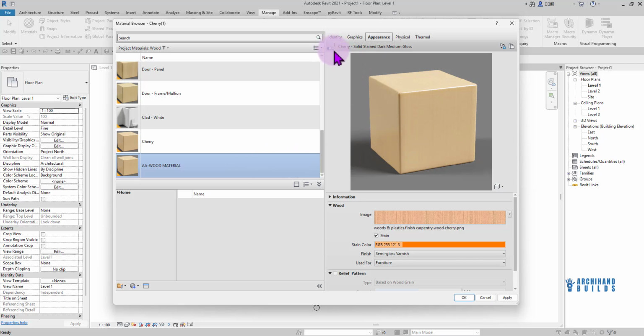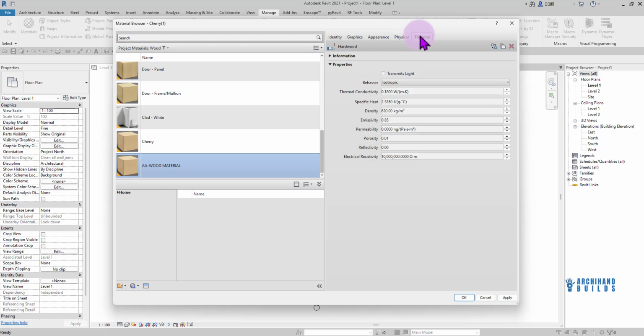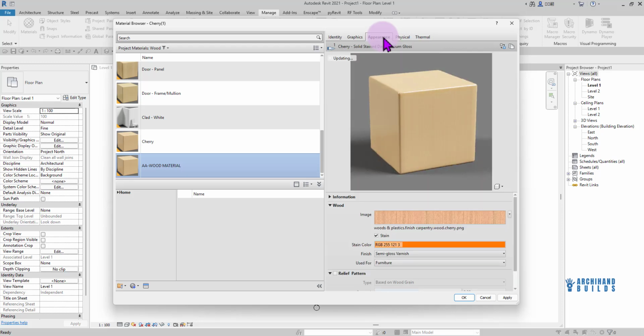Now you notice our palm has 1 on top of it, which means that there's another material inside of Revit using the same parameters, or the same assets. When we go into the physical, you're going to see the same thing, and when we head into the thermal, you're also going to have the same thing. So we are going to head back into the appearance asset and make sure we duplicate it, so that any change we make in here doesn't affect the other copy of this material, which is this cherry you see in here.